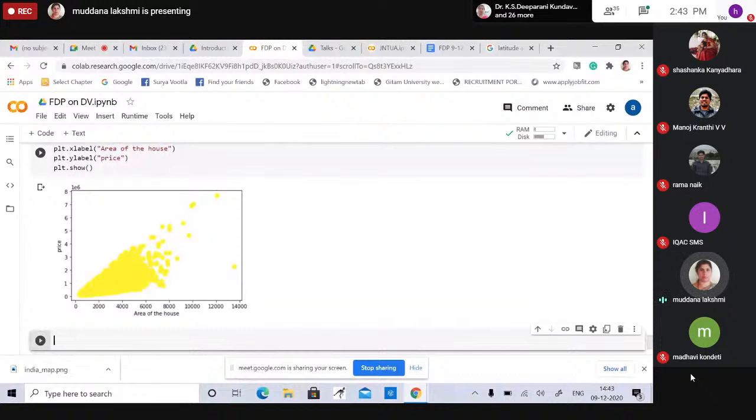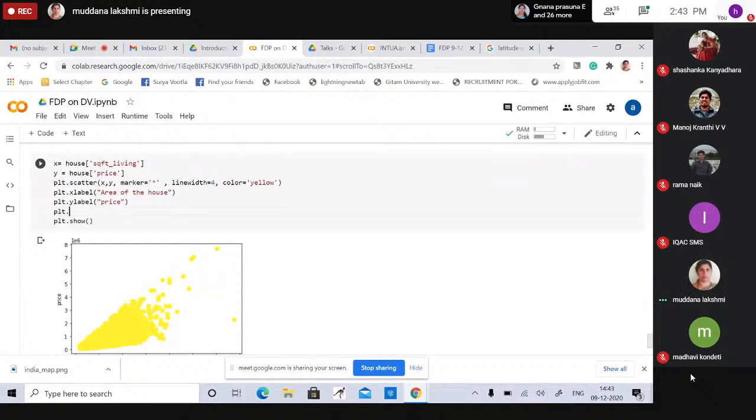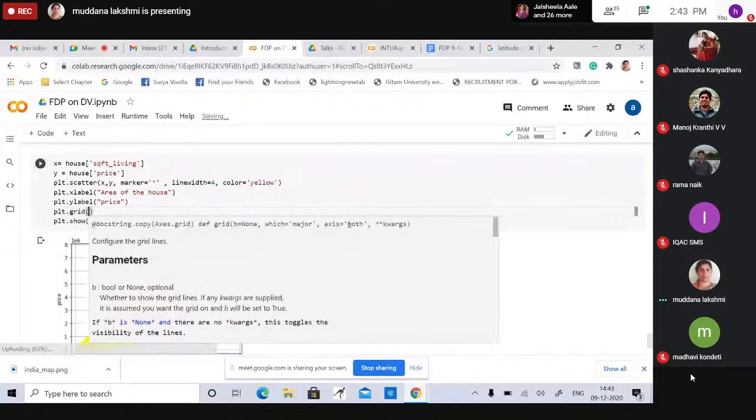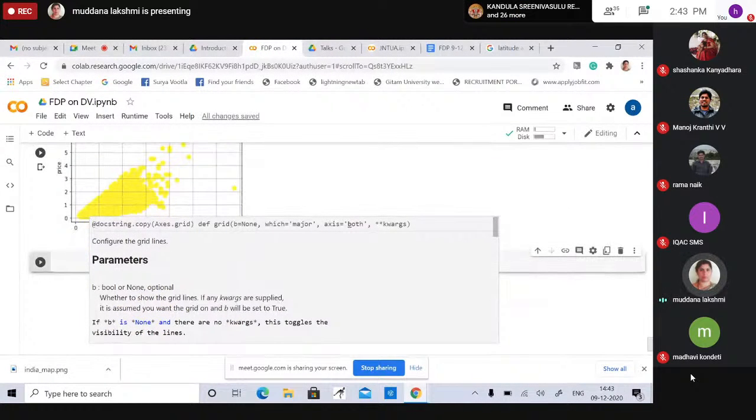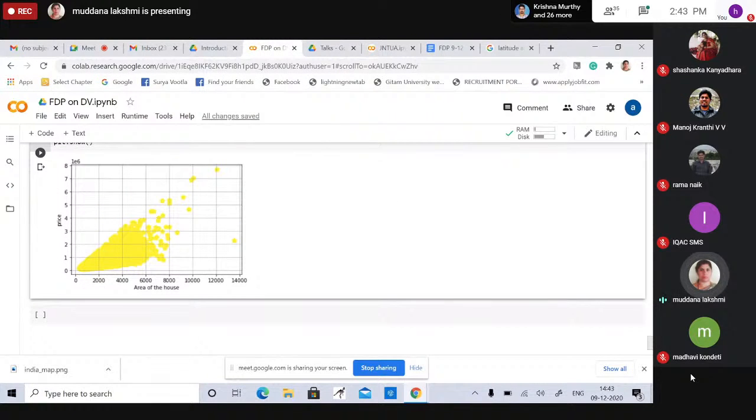So you can specify a number of parameters. You can also give x ticks. You can also specify the grid, what we have done earlier, plt.grid, and you will also get the grid lines. So this is to form the relationship between two variables. You want to see the trend. As the area of the house increases, the price of the house is also increasing. That means the area of the house determines the price of the house.